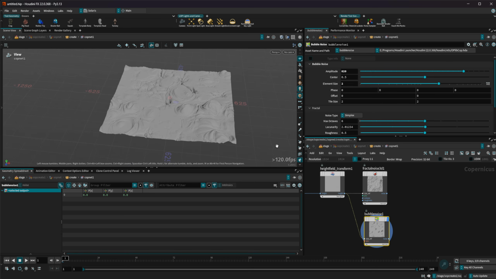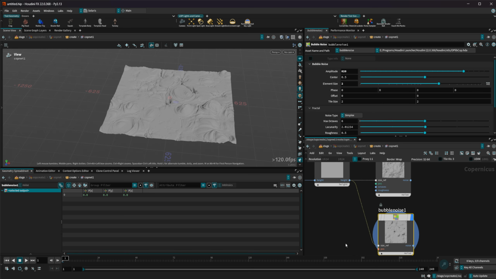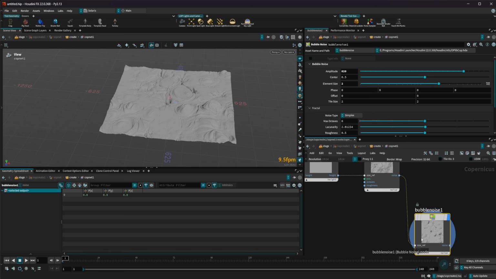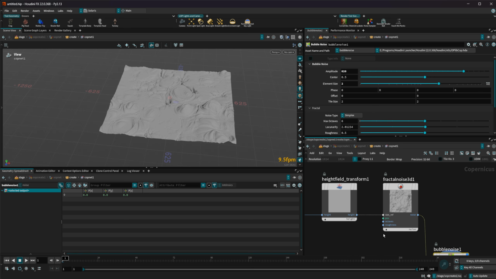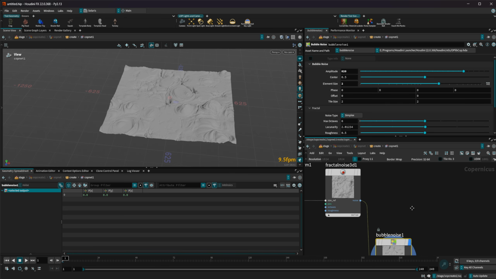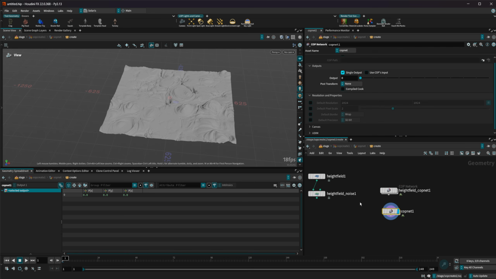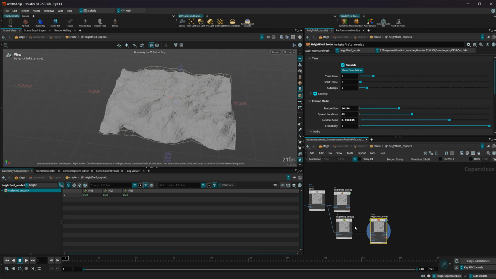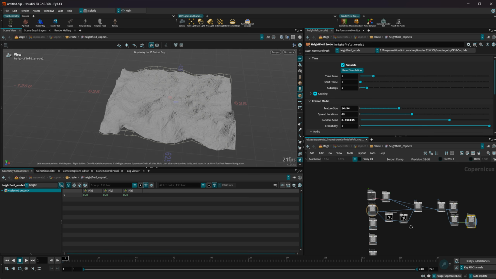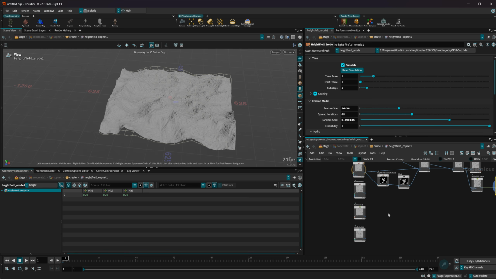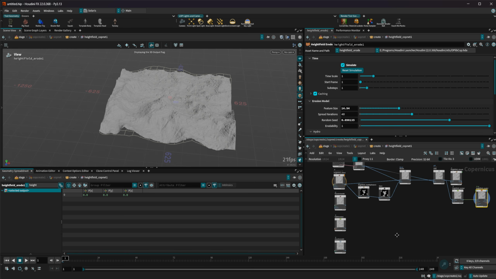So we'd have to wire into the size reference on all of these whenever we wanted to use them. It doesn't have to be this Heightfield transform. We can wire this in as well, but you'd have to do that to any of these that you're using. So the advantage of the Heightfield CopNet is that you don't have to wire all those in. It keeps your node graph a little bit cleaner, and a few extra steps are taken away.